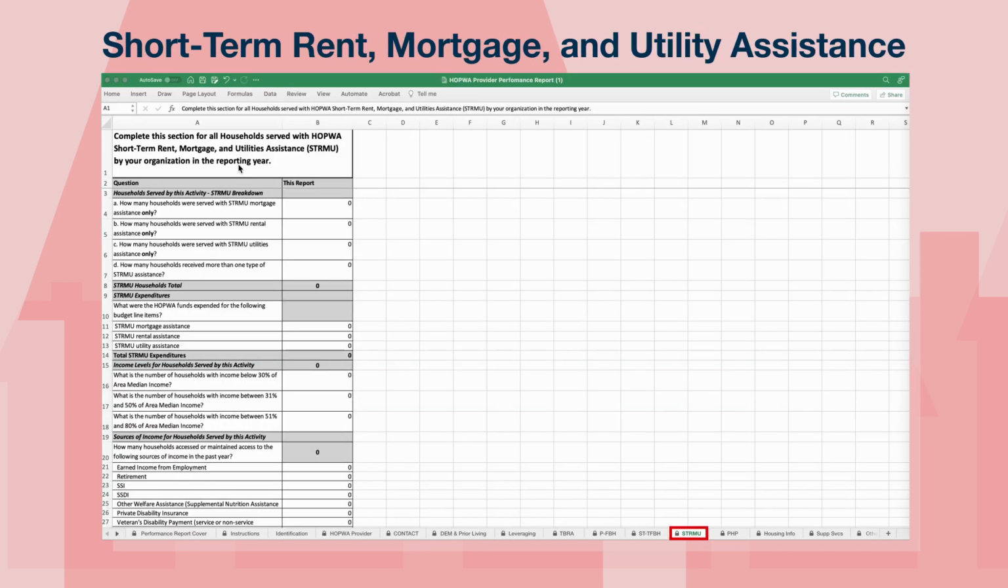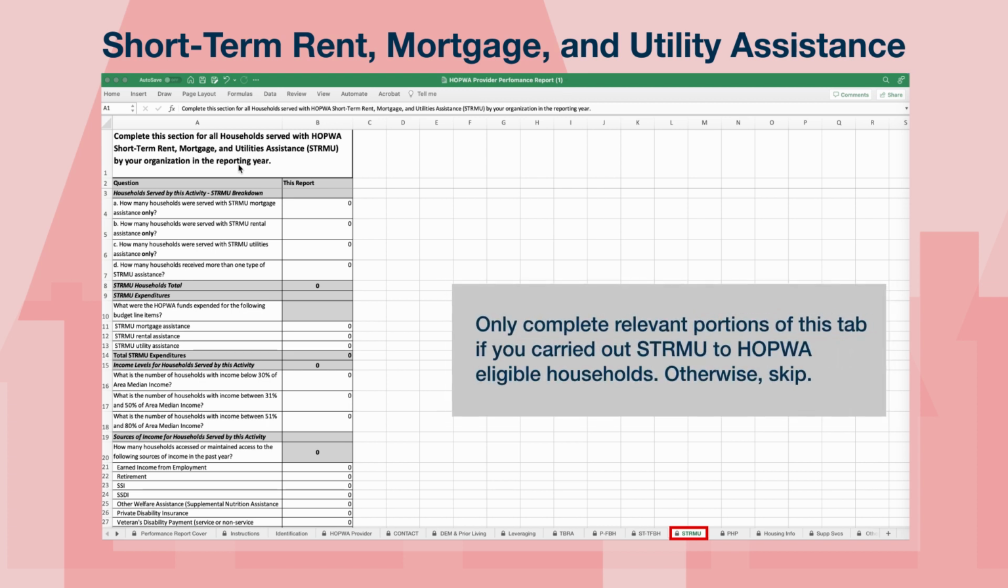Short-term rent, mortgage, and utility assistance. If you carried out any STRMU to HOPWA-eligible households, complete this tab. Otherwise, skip.